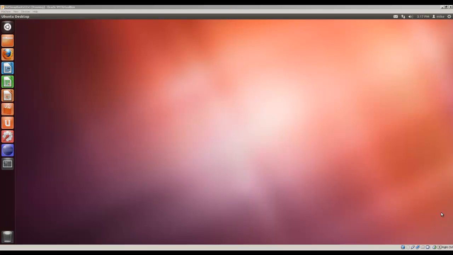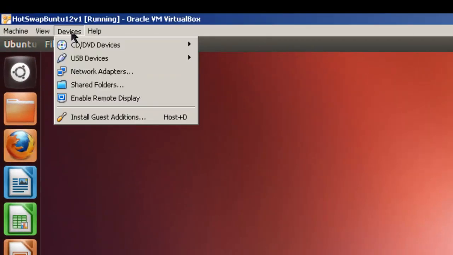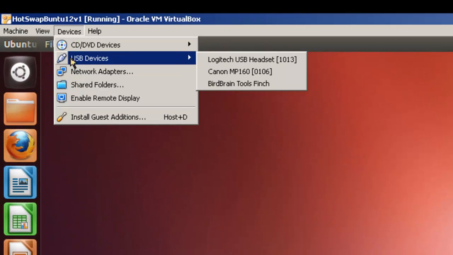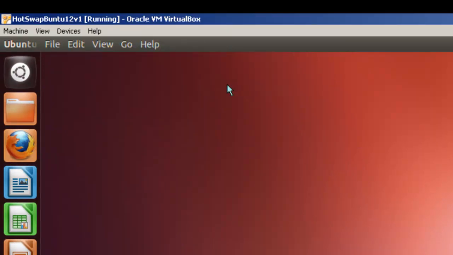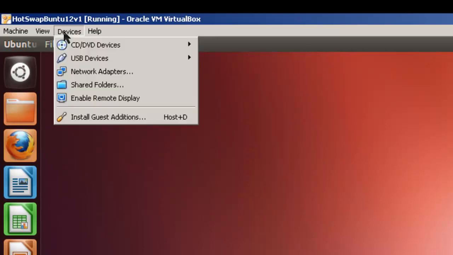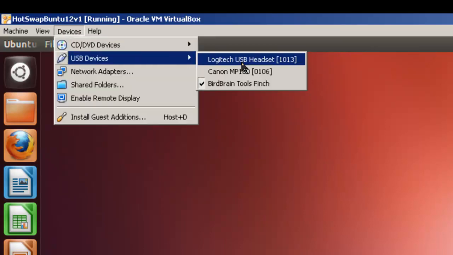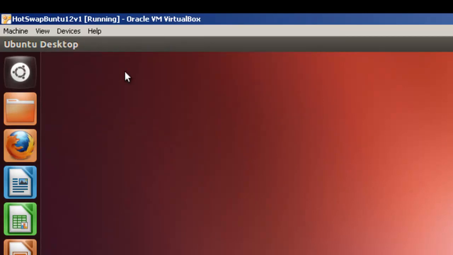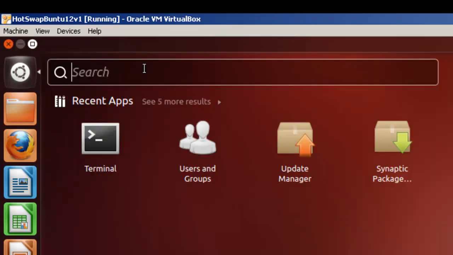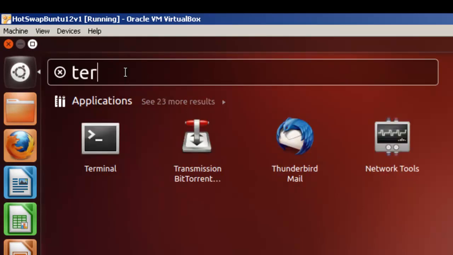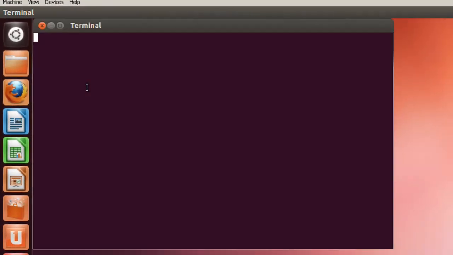In this case, I'm using a virtual machine that's running inside VirtualBox. You may have another virtual machine. What I have to do here to get this running is go to USB devices and actually click on BirdBrain's Finch tool. See that it recognizes that. You may not have to do this if you're not running a virtual machine. So let's open up a terminal. You can type in terminal or select it here.